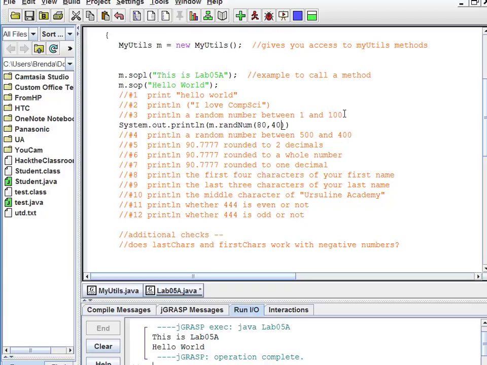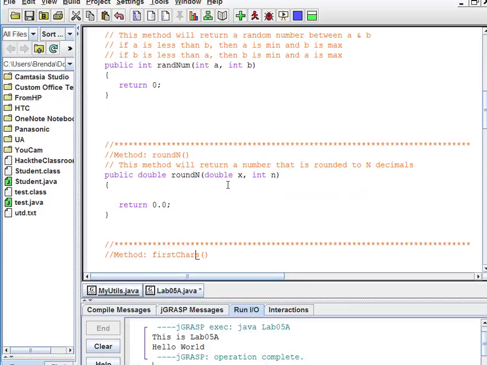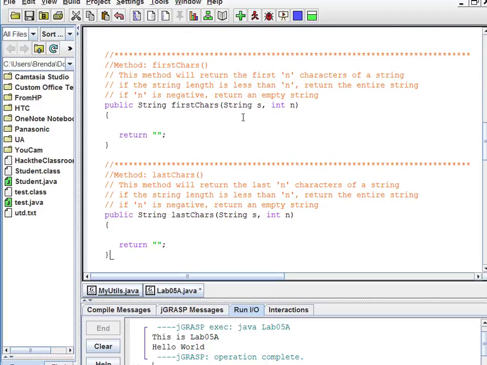So then you just keep working on your methods and testing them in the driver here. And then there's more methods. These are all empty methods. There's nothing new here that you haven't seen before. You just need to make it work with the driver. Hope this helps.